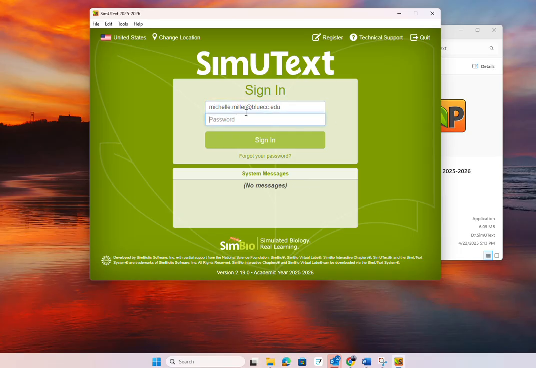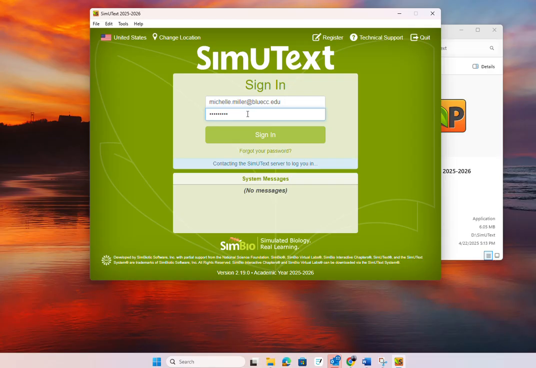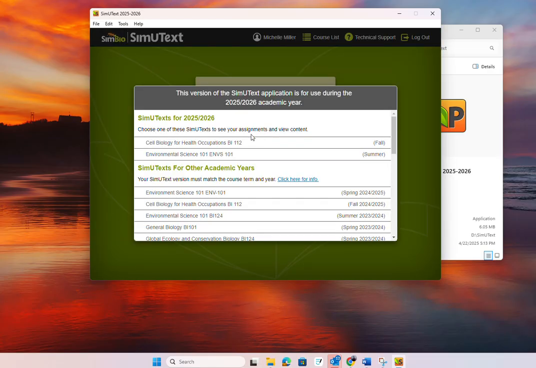I am using the one that looks like I am a student. My student password. It might take a while for this to load. So sometimes it can be slow and it can look like it's not working. So you might have to wait a minute or two.